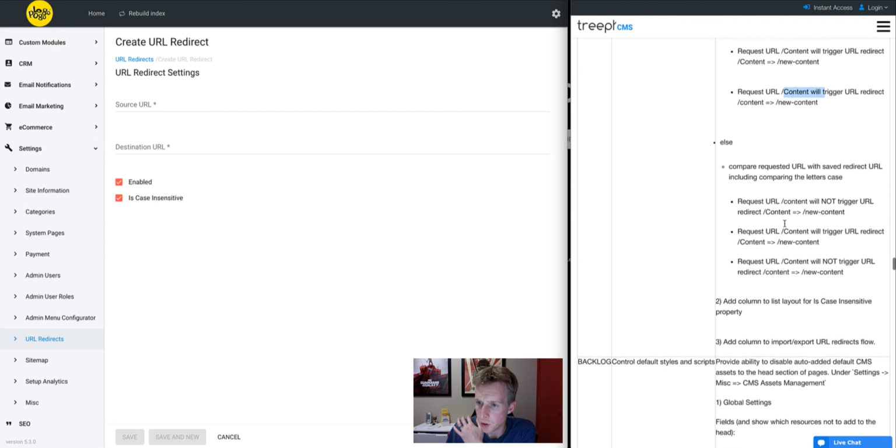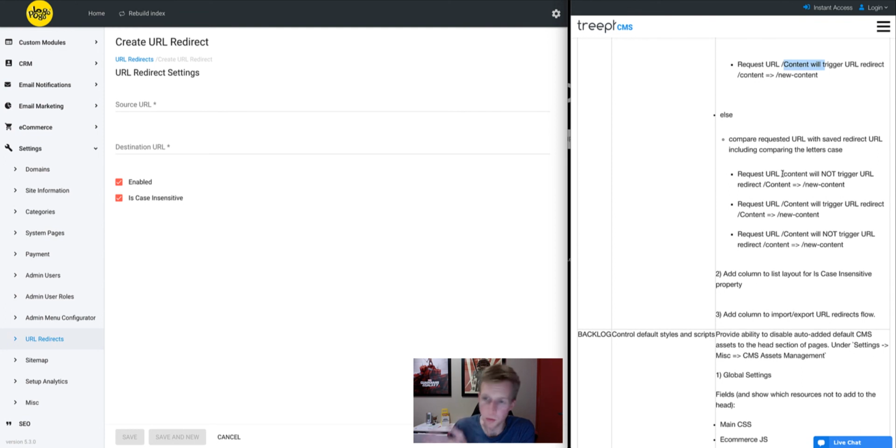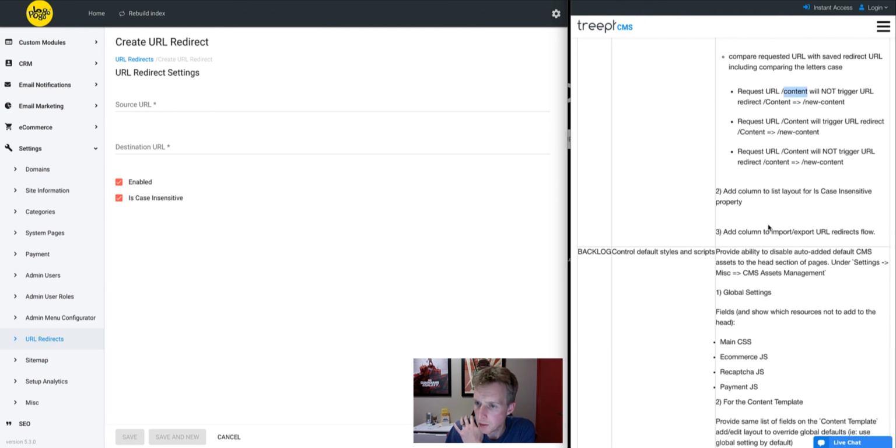But if it's not ticked, then if you're coming from a site that you're migrating that had case-sensitive URLs, then obviously you want to try and maintain, or you need to maintain that case sensitivity in case you had other redirects that were the same name but different case, so you can control how they redirect.